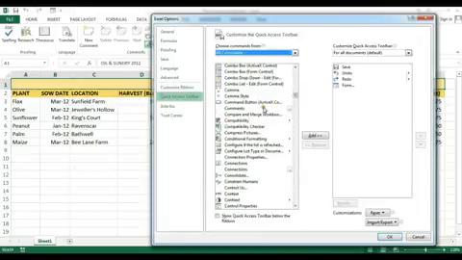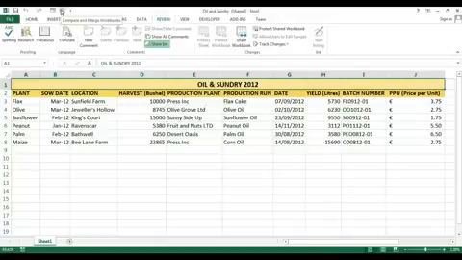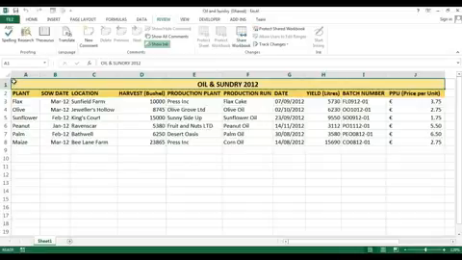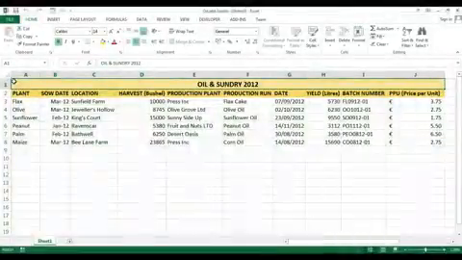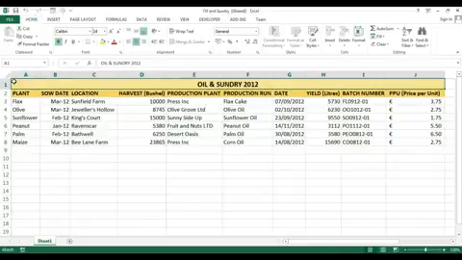Scroll down to Compare and Merge Workbooks, click Add, and then click OK. And the Compare and Merge Workbooks button appears. With our Merge and Compare button enabled, we can now merge and compare other shared workbooks into this one.